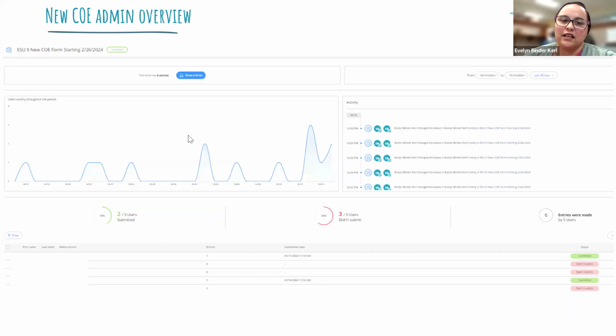And so this gives that at a glance overview of who is using the form. On the bottom, you can see the username, last name, mobile number. So this is who has utilized the form, who's been assigned to it, and then who's actually accessed it or submitted information into this form.